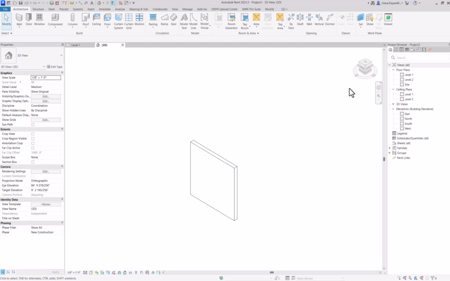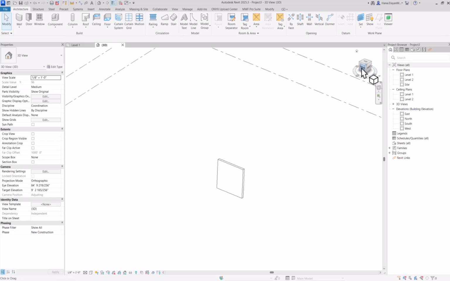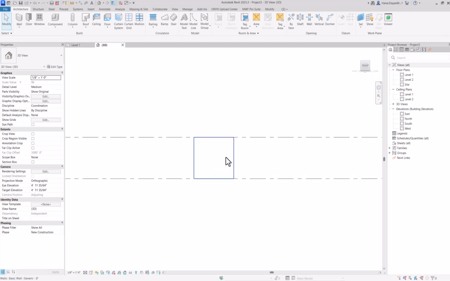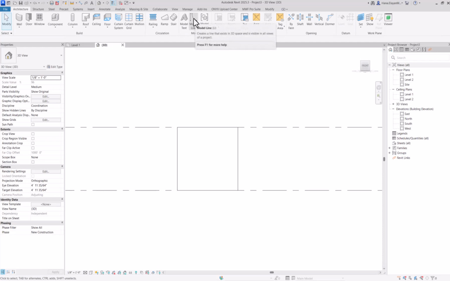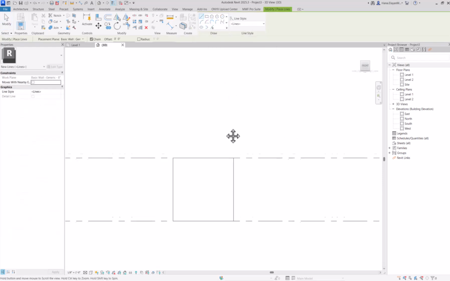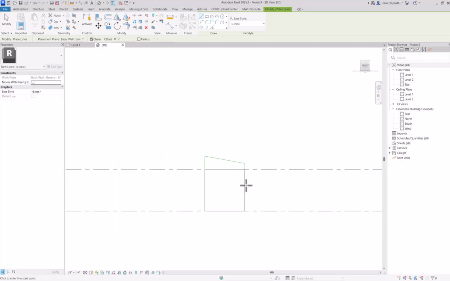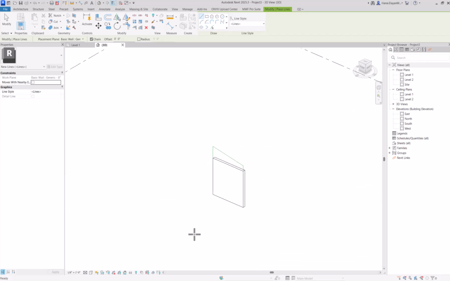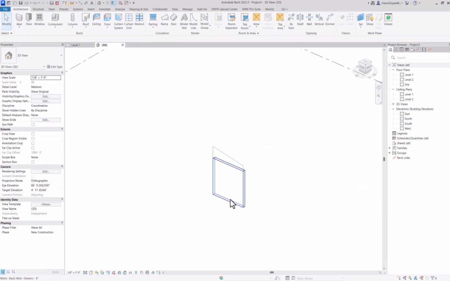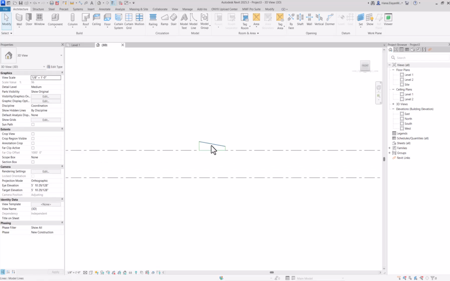Okay. Now what I'm going to do is look in the front view, and use Revit Model Lines to create the profile of the truss that I would like to achieve. I can delete this wall for now. This is all I needed, the wall.